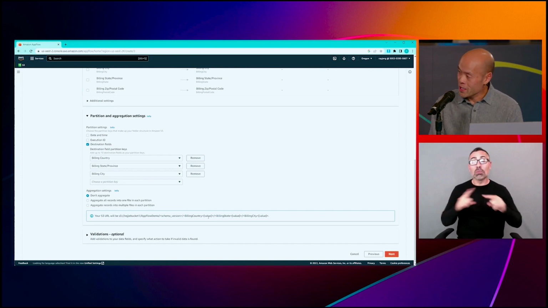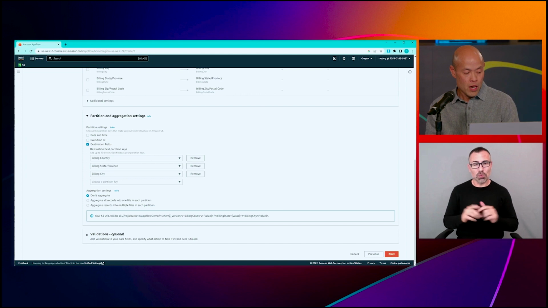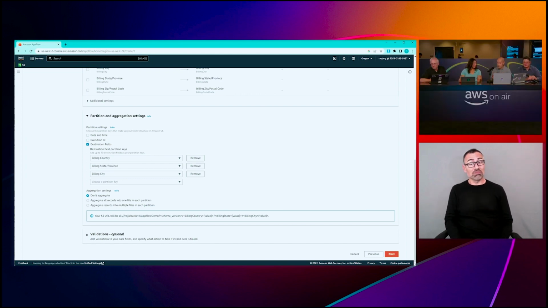We can go up to 10 deep. I think that's probably enough, but if customers need more, just let us know. We can make it more, but it's currently at 10. And that's all I need to do. Wow. So I just select the destination fields.